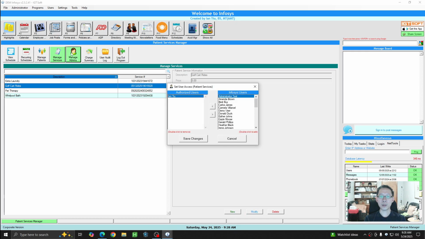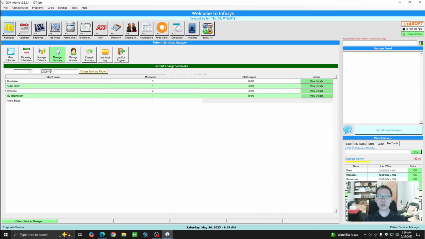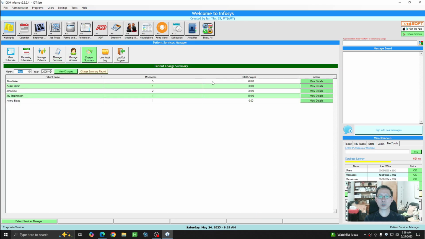So manage admins. This is just extra security. So all these services and the scheduling that I've just set up, if you don't want other team members to have access to that, this will only give myself access, or whoever you want to have access to this part of the program.